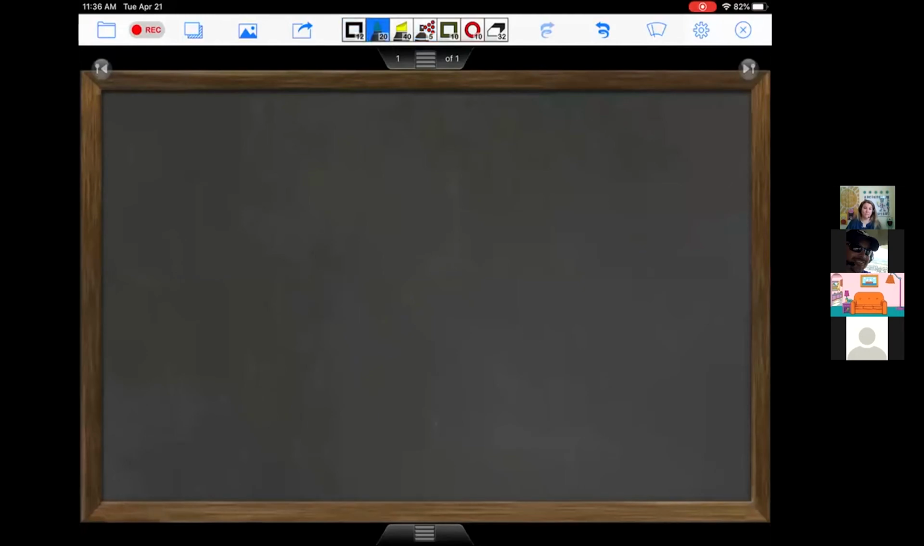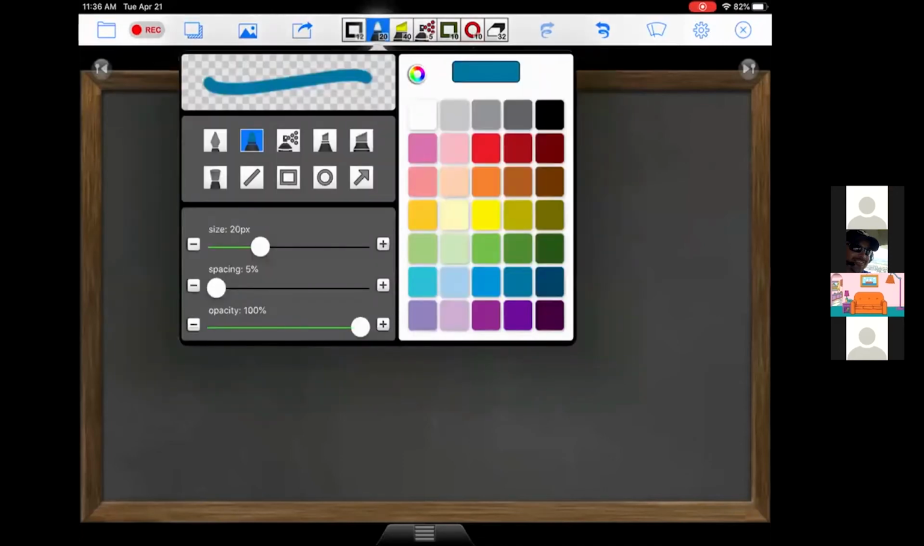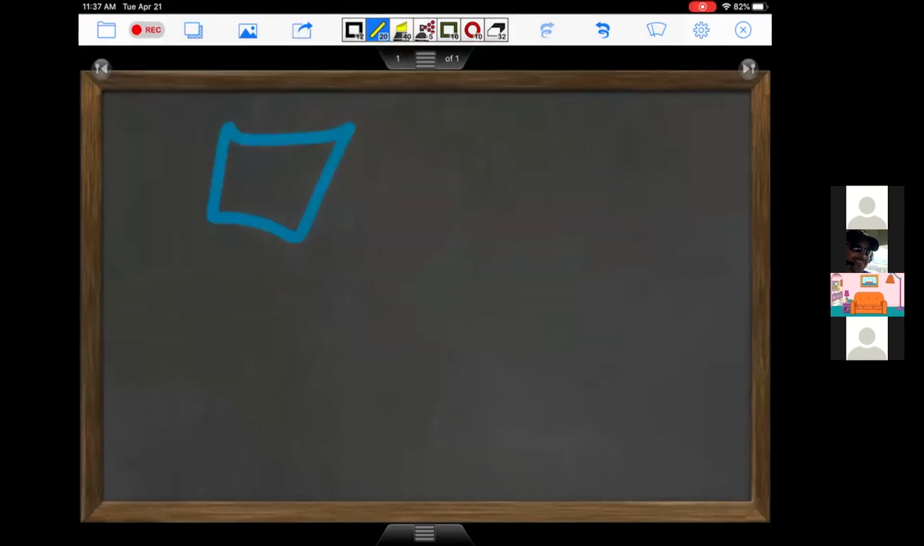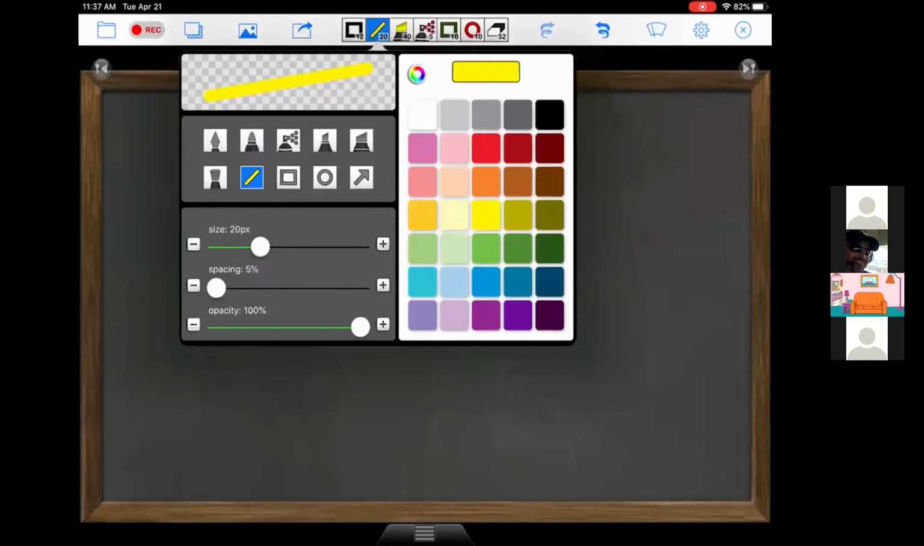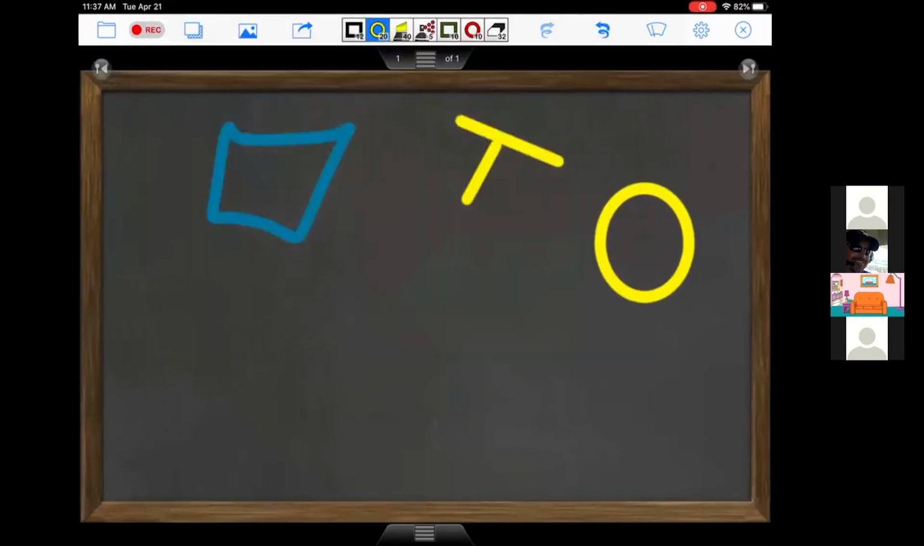Can you see my toolbar at the top? Yes. Okay, so you're able to see that. So I've got a whole bunch of different pen types. I can do different widths. I can do different colors. There's just so many ways. This is a line tool that I'm using right now that creates straight lines for me. There are different shape tools.